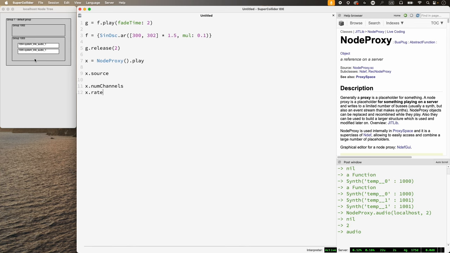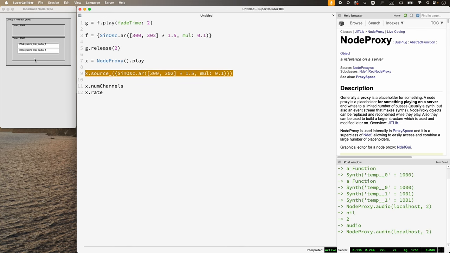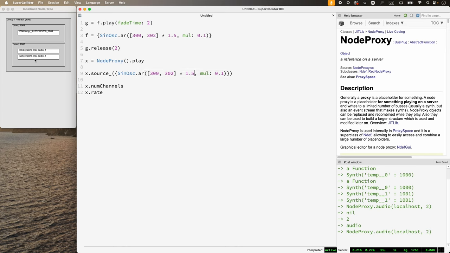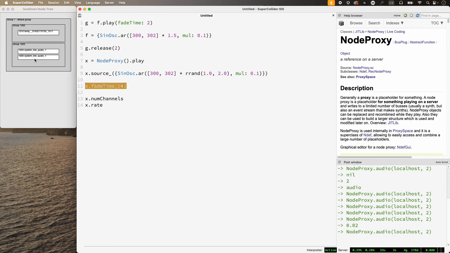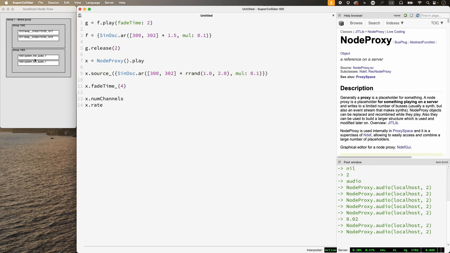So let's give this node proxy a proper source by just copying the UGen function that we already have and setting it to the source attribute. We'll run this line, a synth appears in the source group and we immediately hear sound since the node proxy is already playing. And because we're using a proxy, any update to the source takes effect in real time. These source changes seem instantaneous, but there's actually a crossfade whose duration is stored in the fadeTime attribute. It's 0.02 seconds by default, but change it to 4, and now we have a 4-second crossfade on every source update.